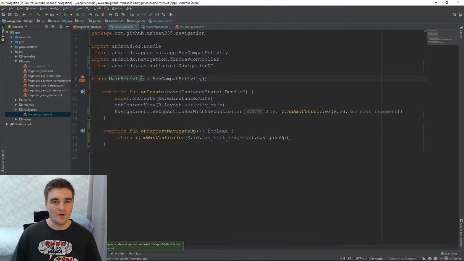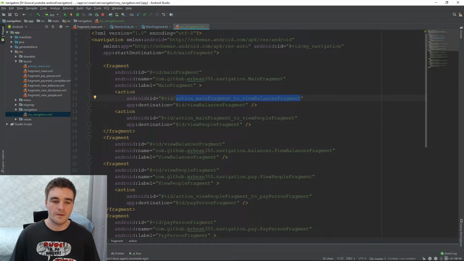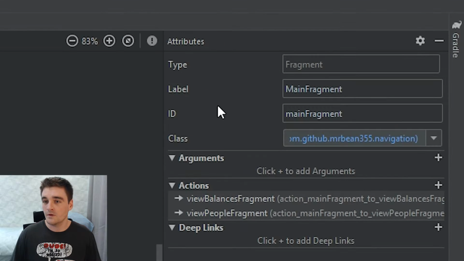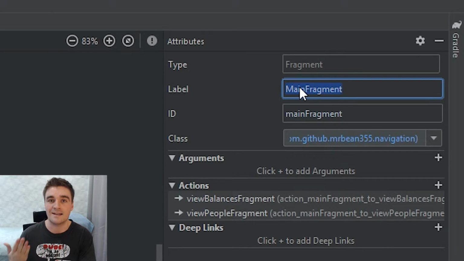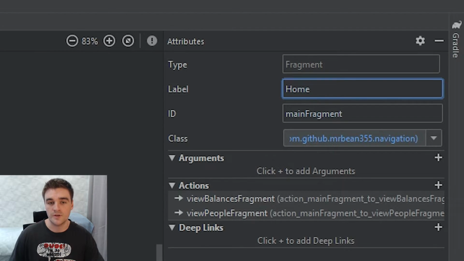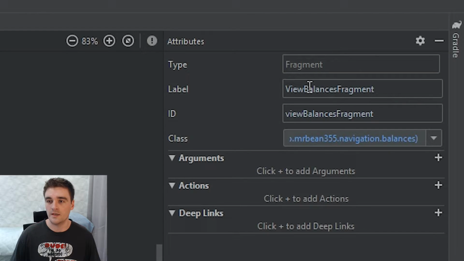Now, if we go back to our navigation graph, we can see that if we click on a fragment, we have a label property here, which basically you can use as the title of the screen. It's optional if you want to do that or not, but I think it's a pretty cool feature. So we can change this to something like home, because this is basically our home screen. And the view balances thing, we can just change it to view balances.